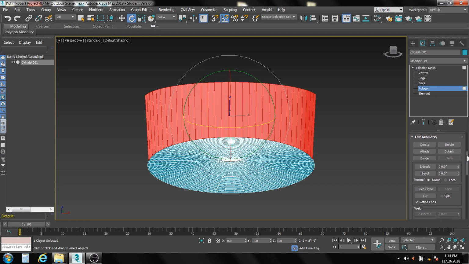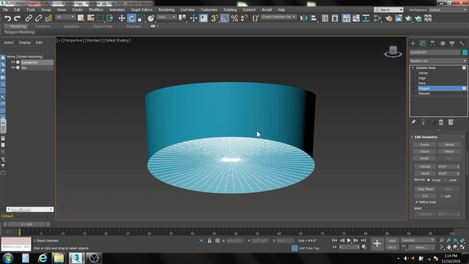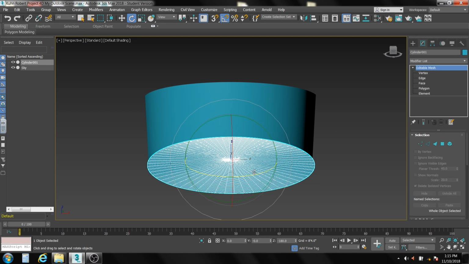And you know how you can attach things? Well, you can also detach things right here. So detach, and I'm going to call this sky. There you go. Alright, and that's going to be my main background. And here, then, this other part that's left over, we're going to call that ground.